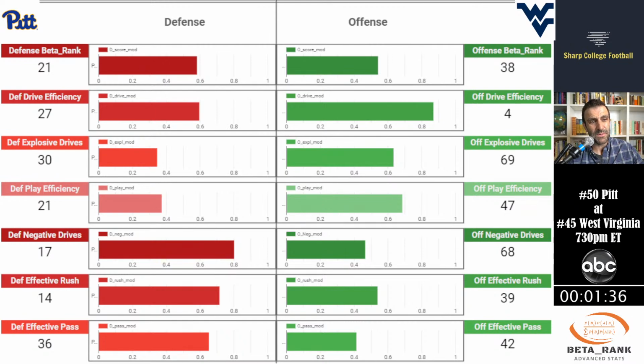They struggled with explosive drives, putting up big plays. They struggled with play efficiency, being able to maintain a solid yards per play outside their explosives. They weren't great at negative drives. Too many 3 and outs, too many turnovers, no big run-pass split. They were pretty good. This isn't as good as the Narduzzi-Bates defenses have been in the past. Those really carried the team year in, year out, unsurprisingly.